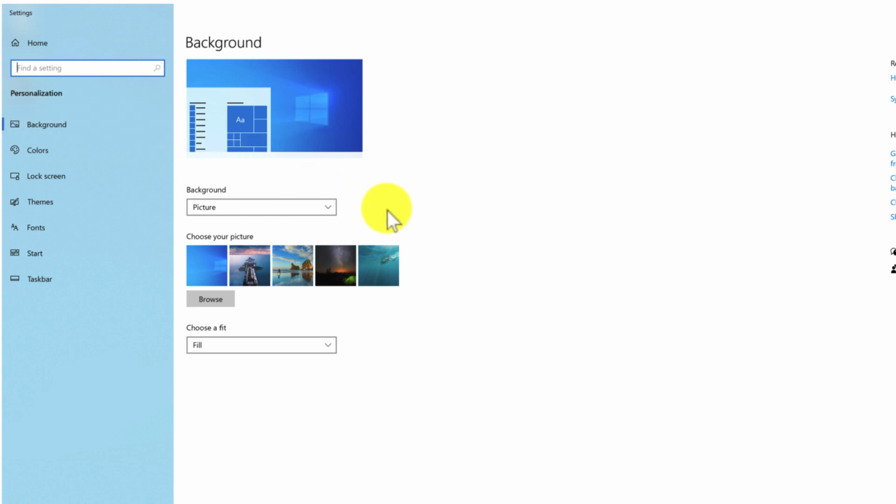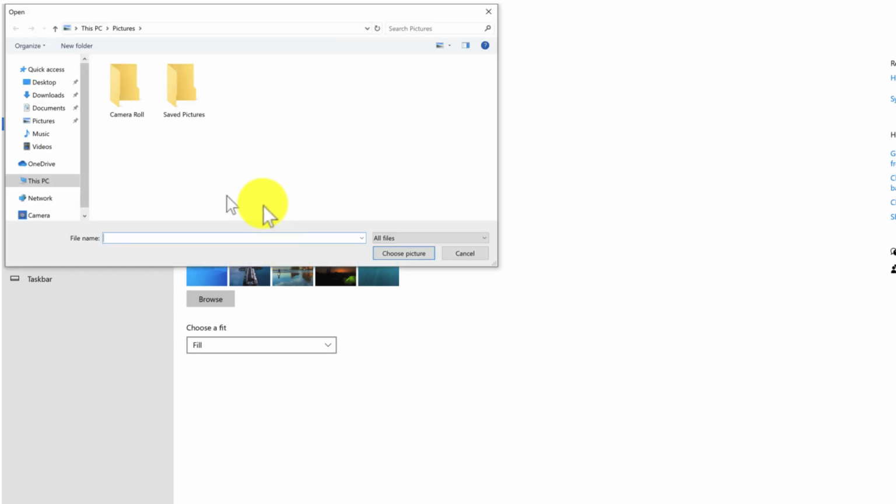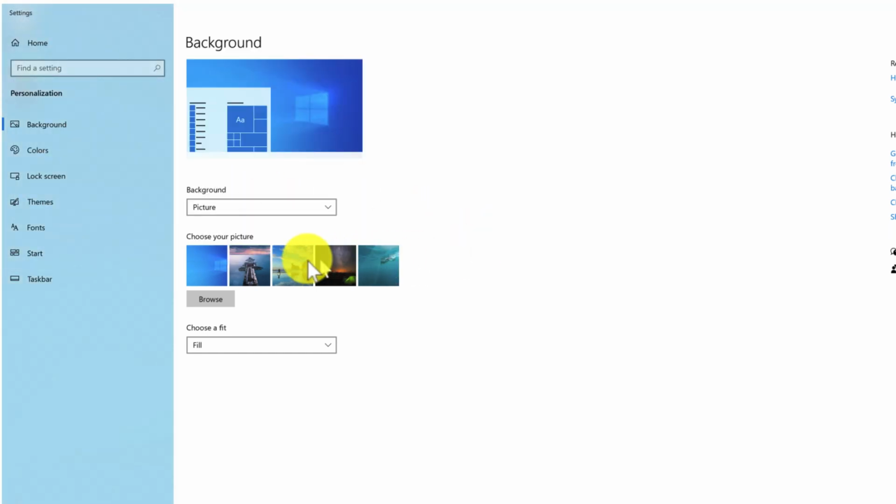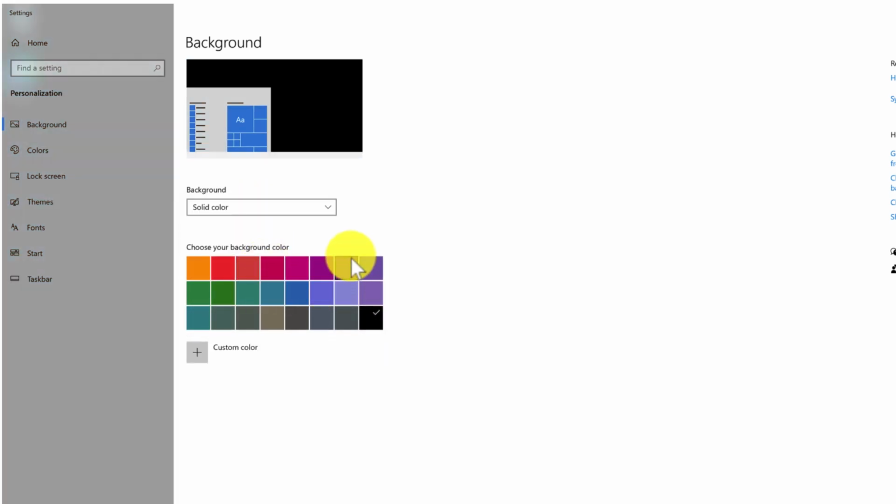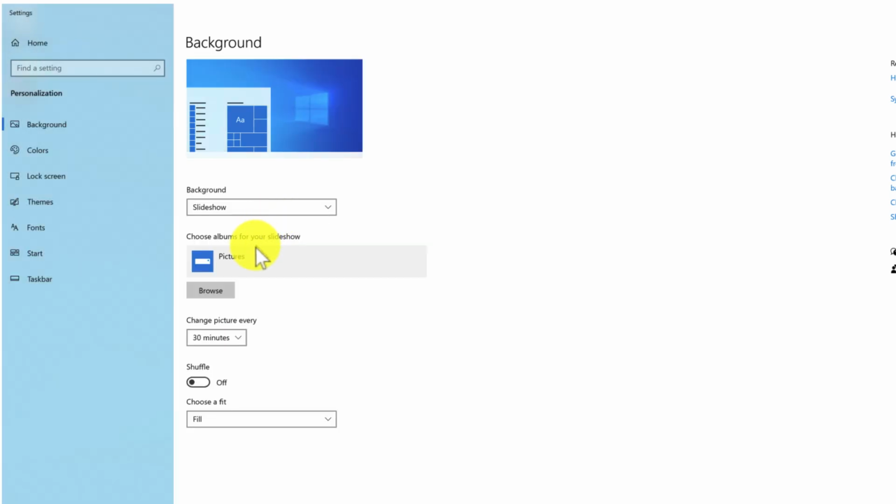From here, you can choose a picture from your computer, or you can just choose one of Windows' default options. Next, you can select a solid color. Just simple and clean, whatever color you would like. Next, you can select Slideshow. You can just rotate through a folder of pictures that you select. It's great for indecisive folks who can't pick just one, kind of like me.